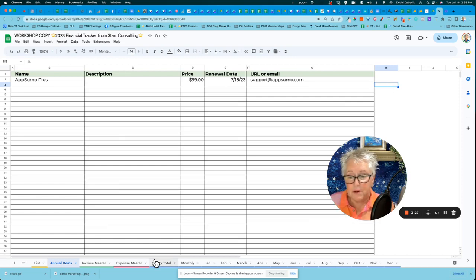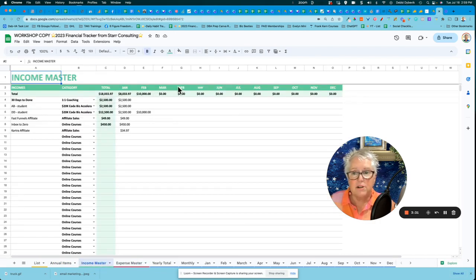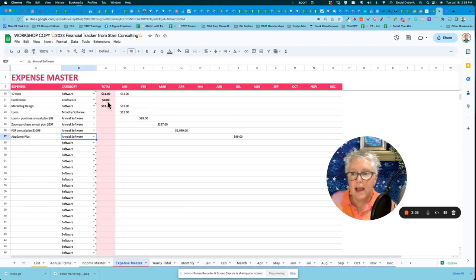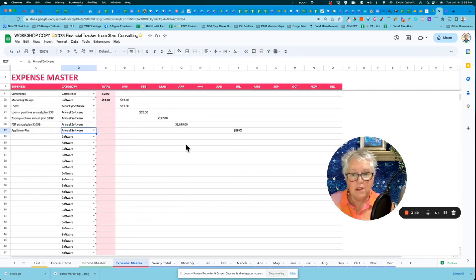And of course, the beauty is in the expense and income masters, you have a running total so that you know exactly how much you're spending, how much you've made through the entire year. So when your significant other wants to know how much money have you made this year, or your CPA person wants to know what your running total on your expenses are, you can just look at this and you're good to go. So I just wanted to share that with you.